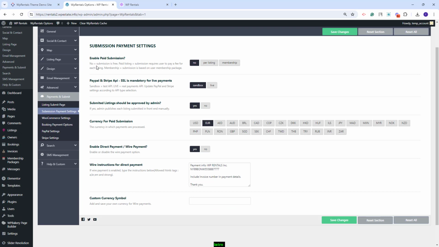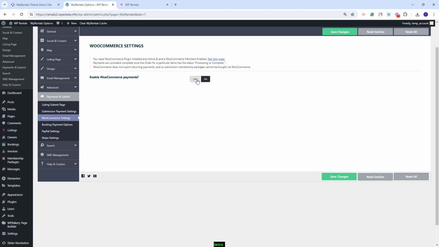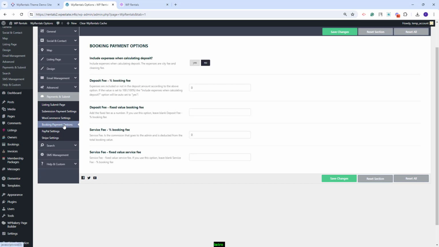You can select the type of submission. You can set it to no and have free submission, or you can charge your owners per listing or with membership packages. In this section you will also have payment options. You can set PayPal, Stripe, or enable WooCommerce and use payment add-ons from the WooCommerce plugin. And also in the booking payment option, you can set the deposit fee and the service fee.